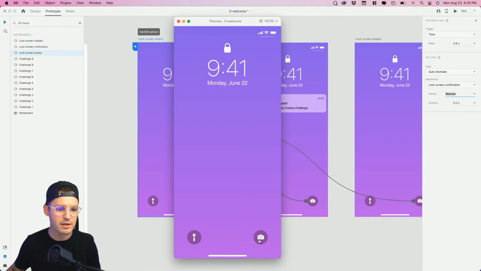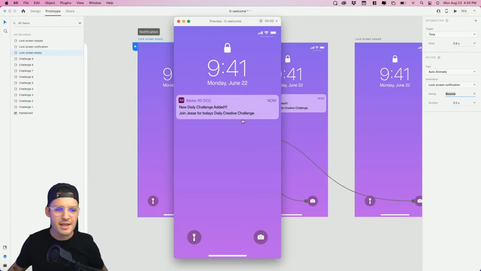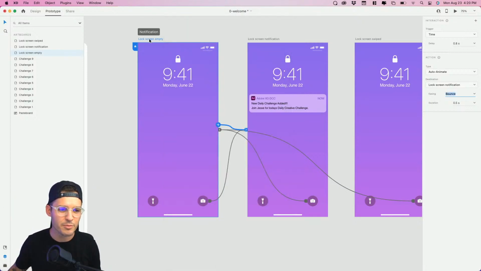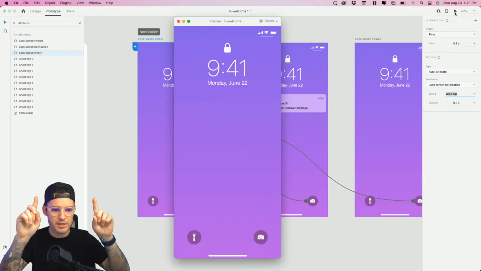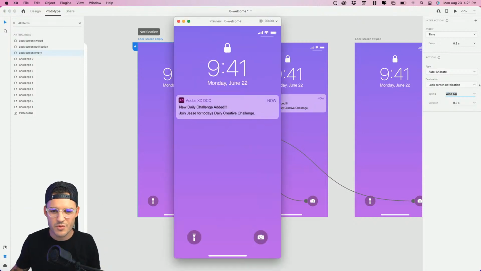Cool, okay, let's go back. Should do it again all by itself. It does. Let's change that bounce because it's driving me a little bit nutty, okay? So I'm gonna change it from bounce. Let's try wind up. Let's just play with some things. The wind up doesn't work so well. Let's try again. Let's go back to snap, 0.5 seconds. Should go automatically on its own.